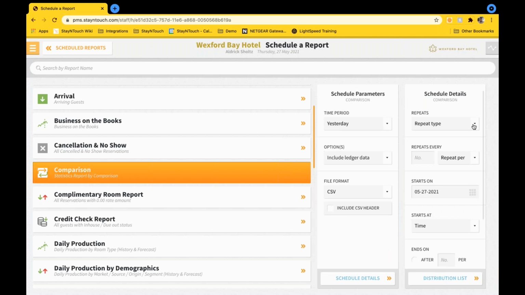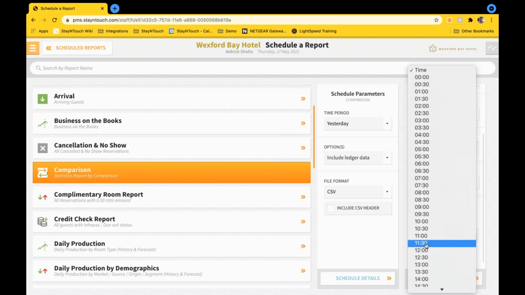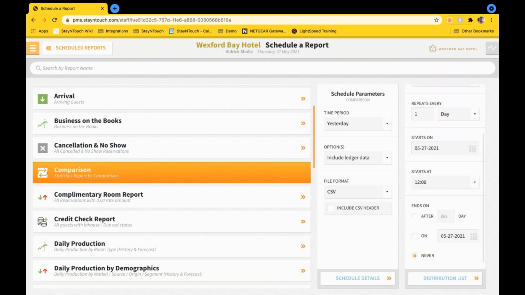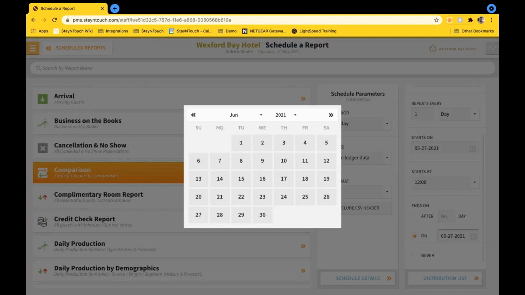In the scheduling details, this is very similar to our custom export tool, where you're going to choose how often you want this to repeat. For this one, we're going to choose daily, and we'll have this generate once a day. Again, we'll have this start today, the 27th, at a start time of 12 noon. I'll select for this particular report to end on a certain date, and we'll do the end of June.